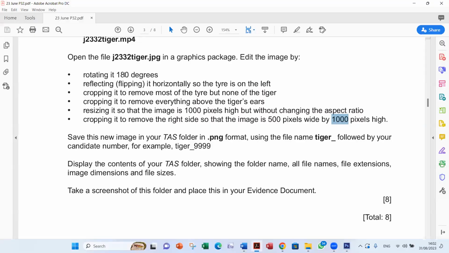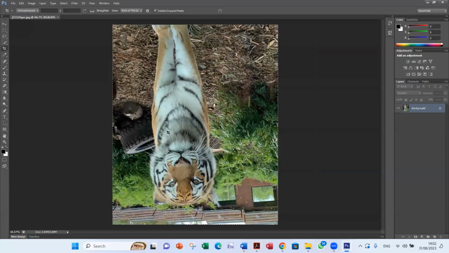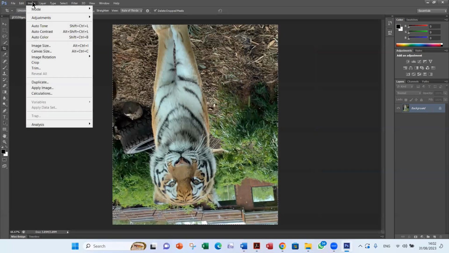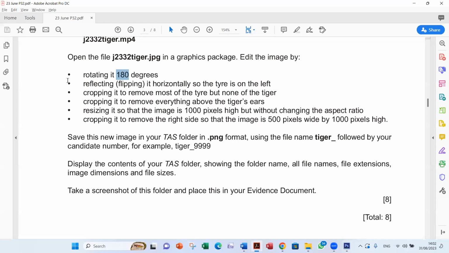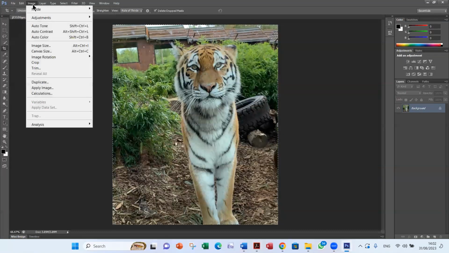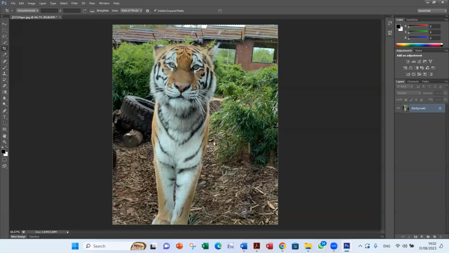Okay, rotate it 180 degrees. Go to the menu image, and then image rotation and 180 degrees. Okay, now it is better. Reflect, flipping it horizontally so the tire is on the left. Again, go to image and image rotation, and this is flip horizontal. Now the tire is on the left. Okay, next.